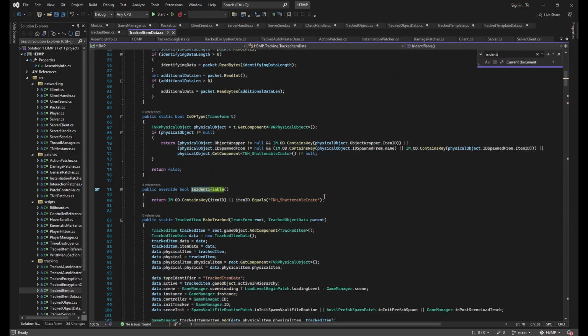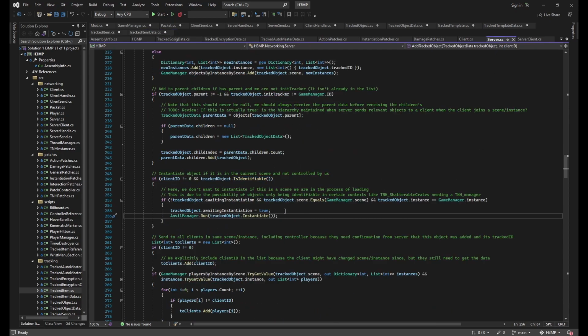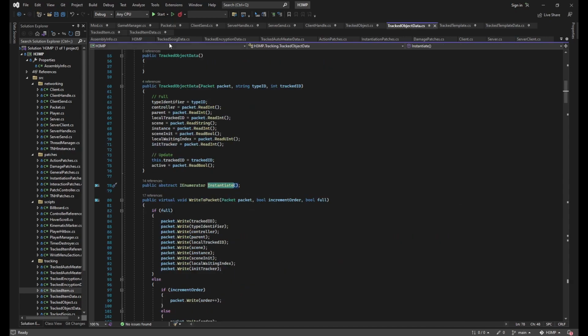A tracked item will be identifiable if the given item ID of the tracked item data can be found in item manager's object dictionary, or if the item data is TNH_ChainableCrate. So going back to the instantiation, every tracked type should have an instantiate coroutine. This is an abstract method in tracked object data. So let's go take a look again at tracked item data.